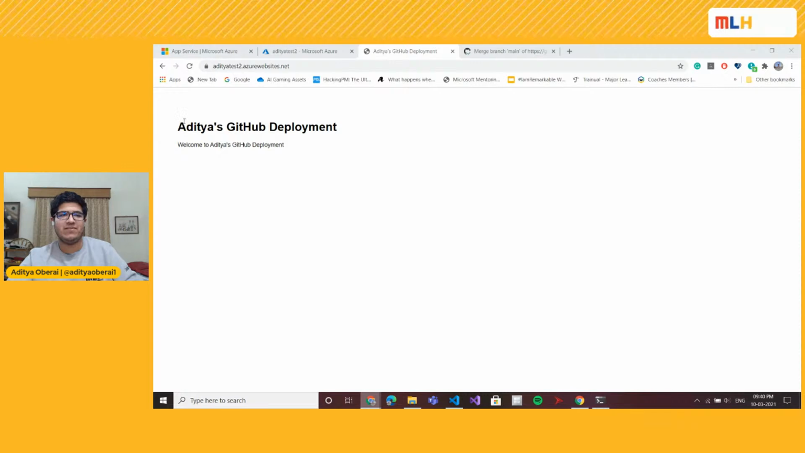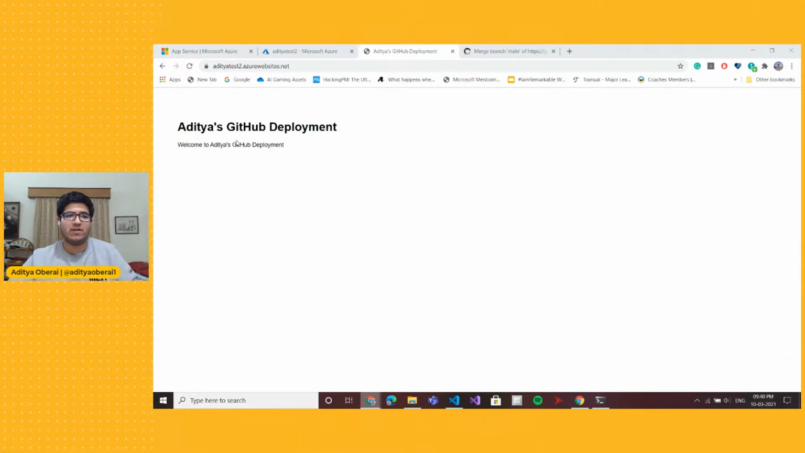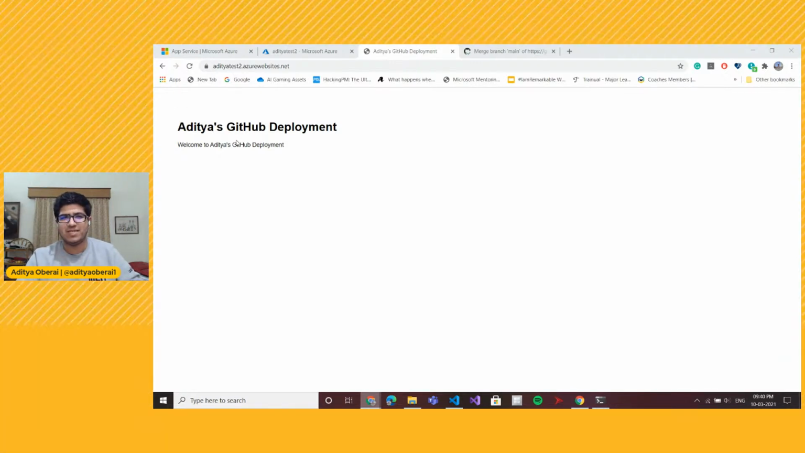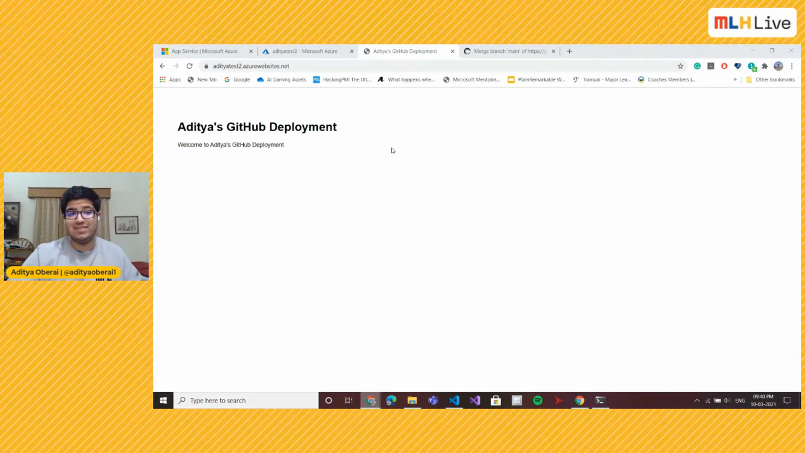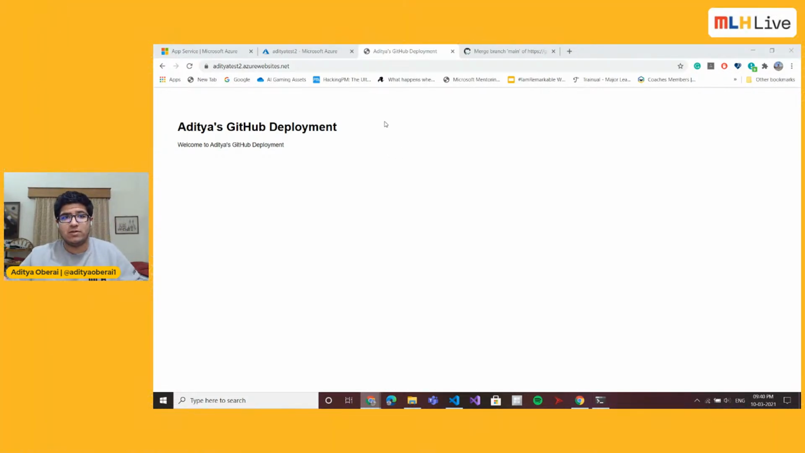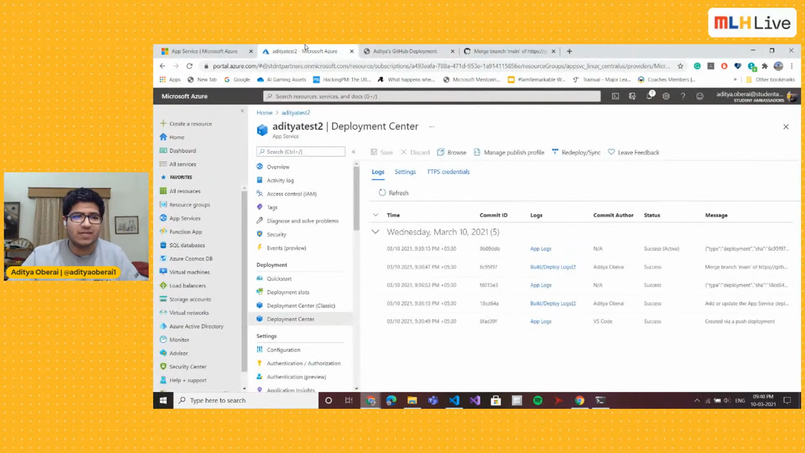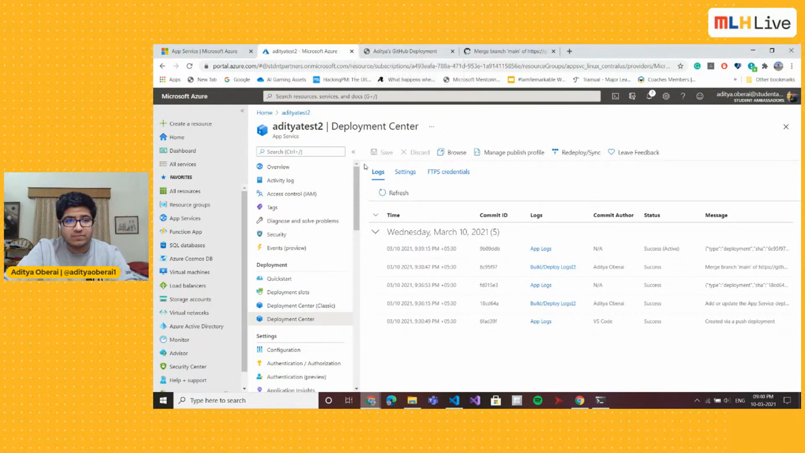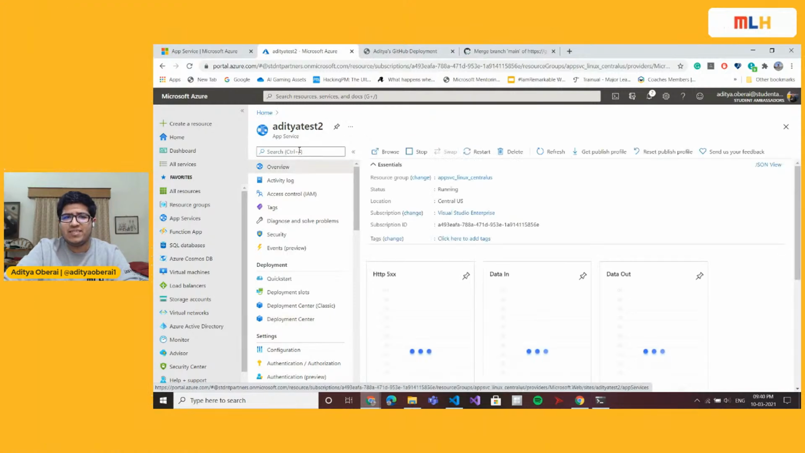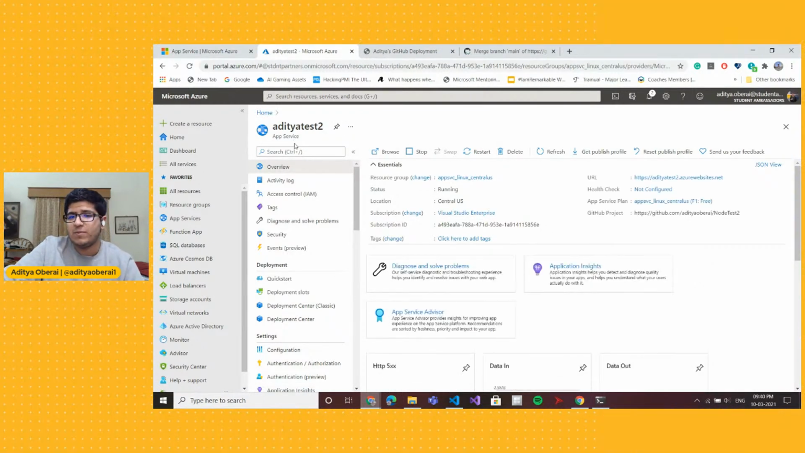So there we have it. We have our GitHub deployment ready for us. That was nice. That was comfortable. That was good. So yes, that essentially shows how we can manage our deployment, how we can deploy our Node.js application to Azure App Service. Now, the error that we faced with the other web app is something I'm gonna explore.